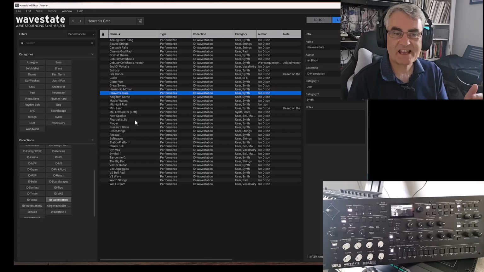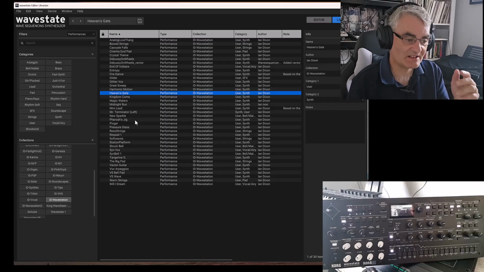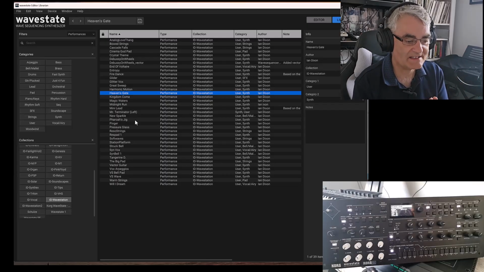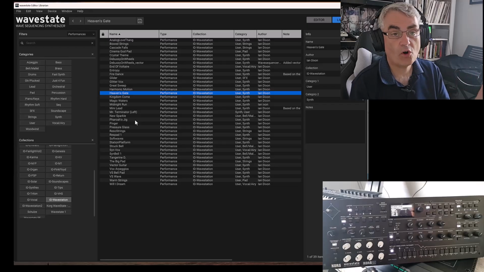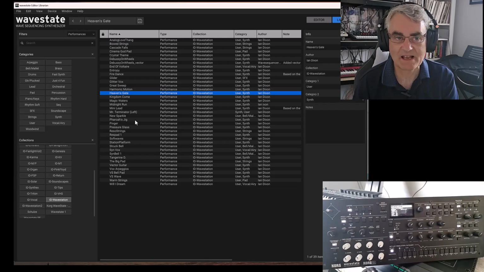And so it takes that evolution from wave tables, which were a single cycle of sound, to a single sample of sound, and then you can morph between them. And the Wavestate has 4 motion sequences or wave sequences per performance. So you have 4 layers, so you can create some really interesting sounds on there.